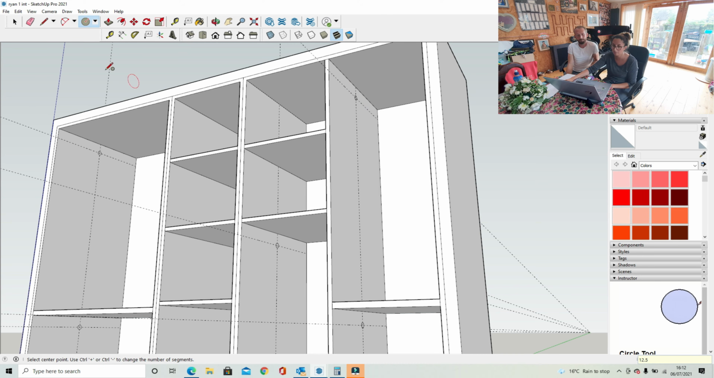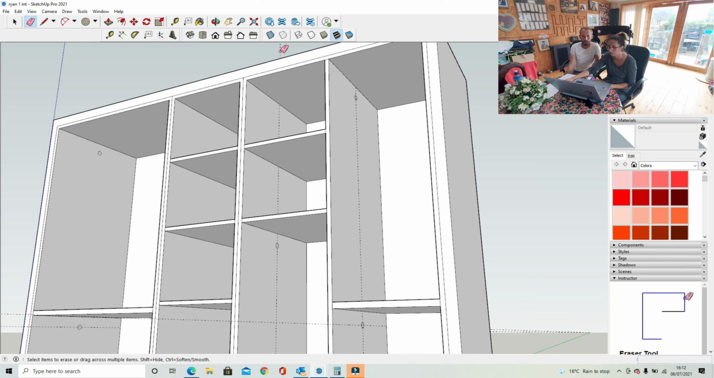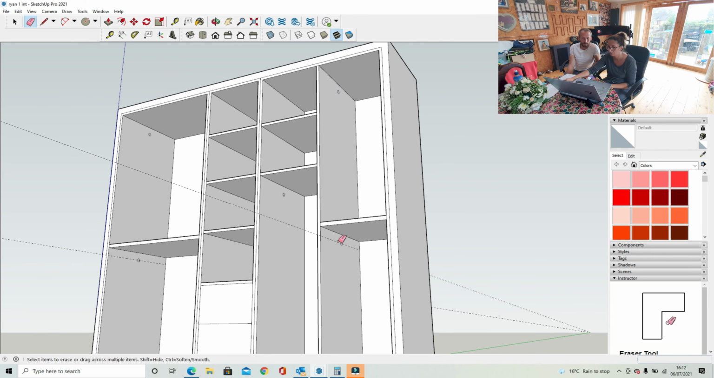Okay, so I've got all my circles on. I'm going to remove all of the guides now. Okay, there we are. They're all starting to look quite smart now.